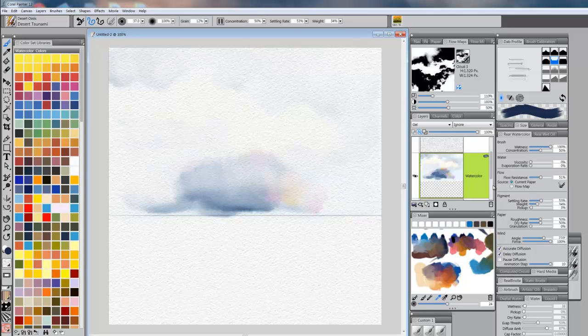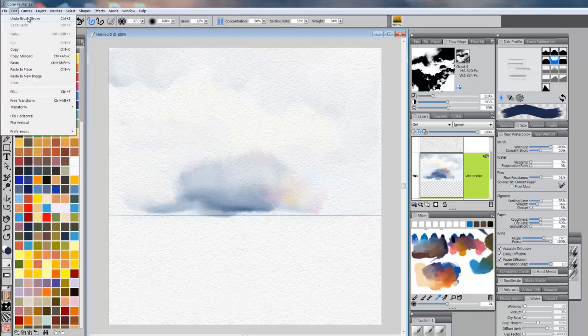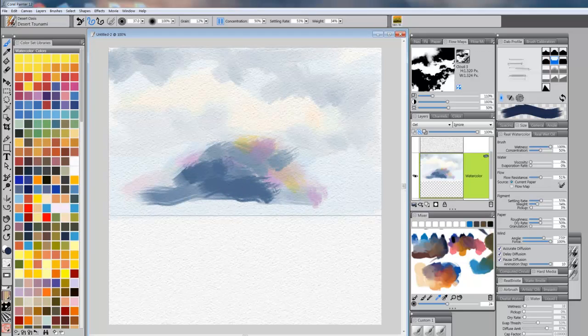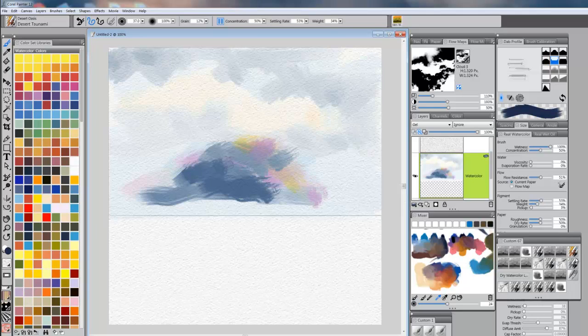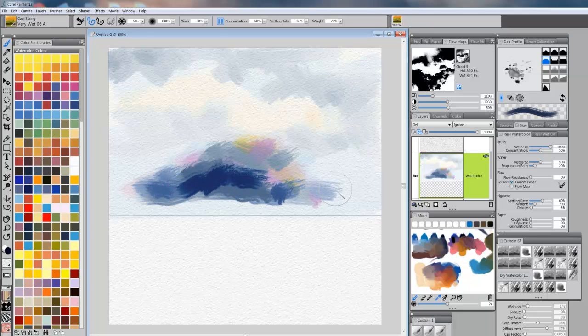Uh-oh. See what happened? I went back to current paper. I wondered why it wasn't showing. Well, now, if you make a mistake, you can click on your pause diffusion. You can go back, edit, undo brush stroke, and that will take one of the brush strokes away. So if you know what that was, you want to go back to that brush. That's the Very Wet 06. And you want to add that color back in. There we go. That's the color I wanted anyway to begin with. So it's a good thing I did what I did. And let's go in and put some of this brown in here.